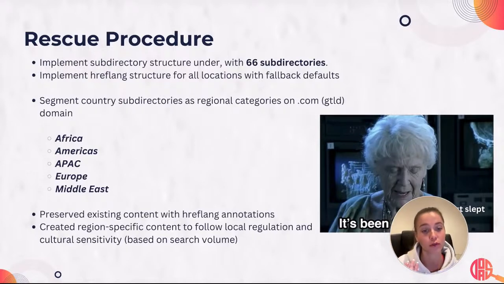So we told Google that this is not a duplicate version, this is just a variation, and created region-specific content to follow cultural nuance. Obviously, these 67 countries are not the same, nor are they even on the same continent. So we had to establish a clear structure for all of these countries, based on their search volume, their purchasing intent, their conversion intent, and just the culture of each country.